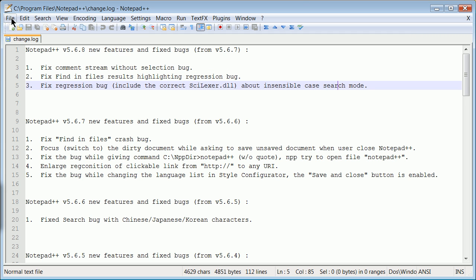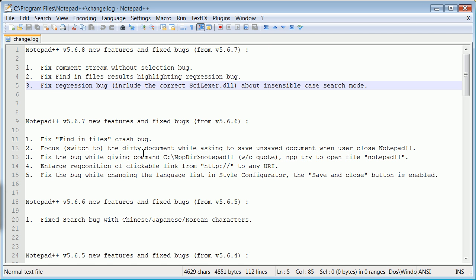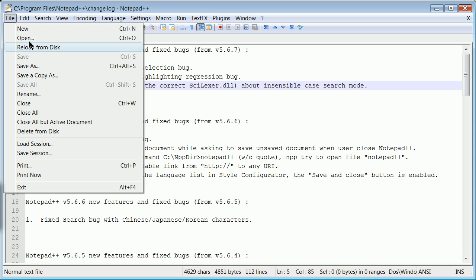up a change.log. I can now do file, open another file, and let's see where that's at. Change.log again, it's going to let me open it up. It's not going to let me because it's already open. So let me go here and I'm going to go right now, file, save as.